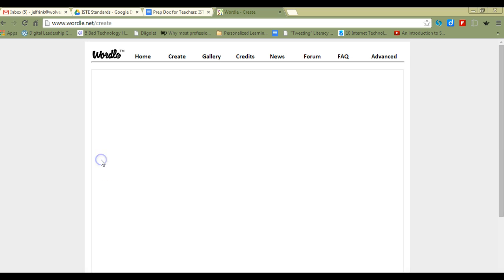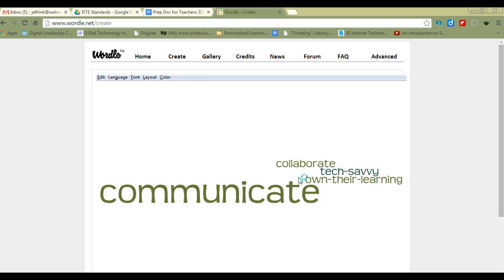Click on the word go and watch it generate your Wordle. You'll probably have to run JavaScript the first time. That's okay. Don't worry about it. It won't take that long. So as you can see, because you input the word communicate more than the other words, it's showing up differently.